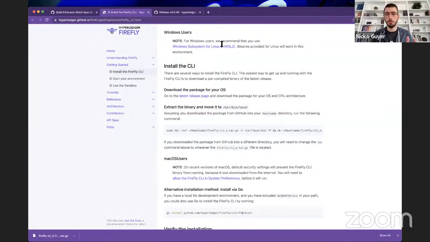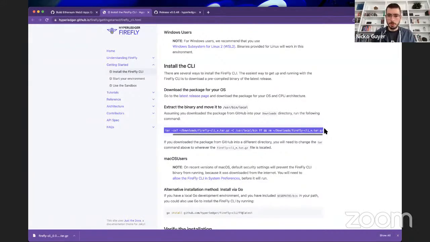If you are running on Windows, you should be able to use the Linux binaries in Windows Subsystem for Linux 2. And if you have Docker set up to use WSL2 as well, that configuration should work for you. There's a handy command here. Basically, we just need to unzip this thing and put it somewhere on our machine that we can call it.